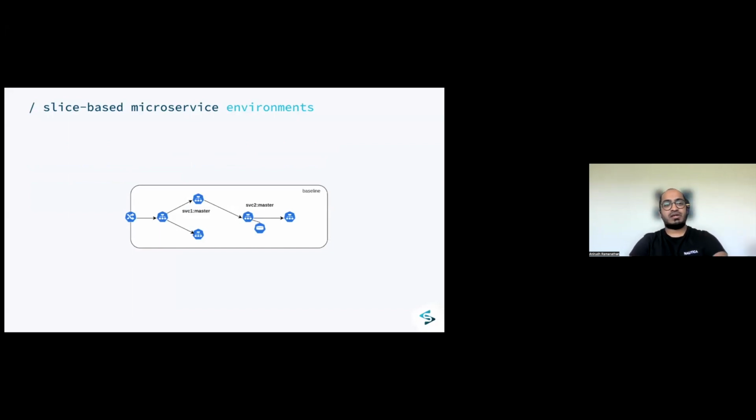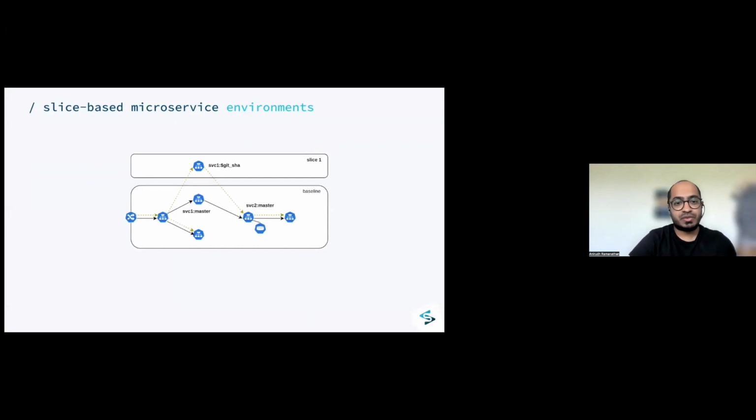This is just a representative microservice stack. You have a couple of services, and they're being constantly updated from master, let's say. So a slice could be something that's in a branch somewhere or a pull request, which contains a test version of service one. And you can see the yellow path taken by the request. If you were to address the slice in some way and tell the request to follow the path of slice one, then it would follow the yellow path as opposed to the original black one.